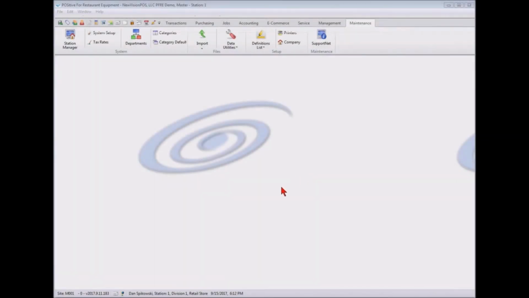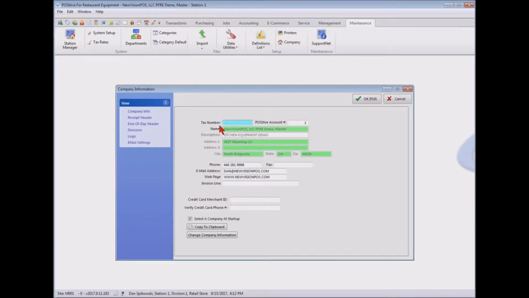We're going to discuss the company, this right here. So under maintenance, company, we have fields here. This is our tax number, and this information is assigned by Positive to make this unique.